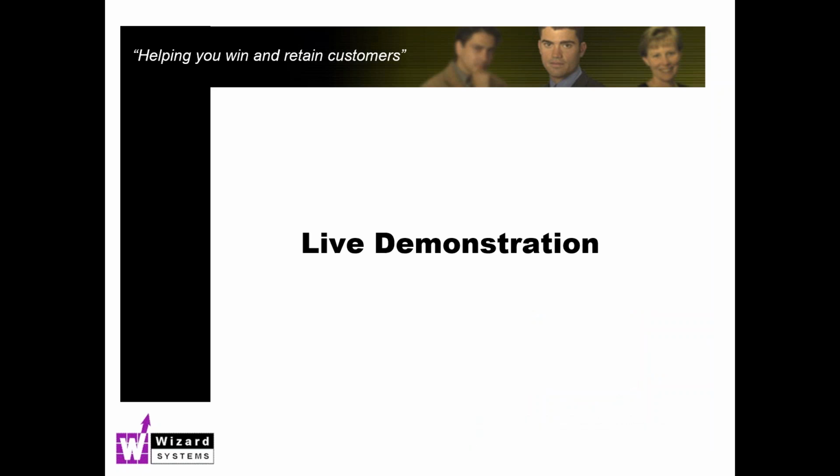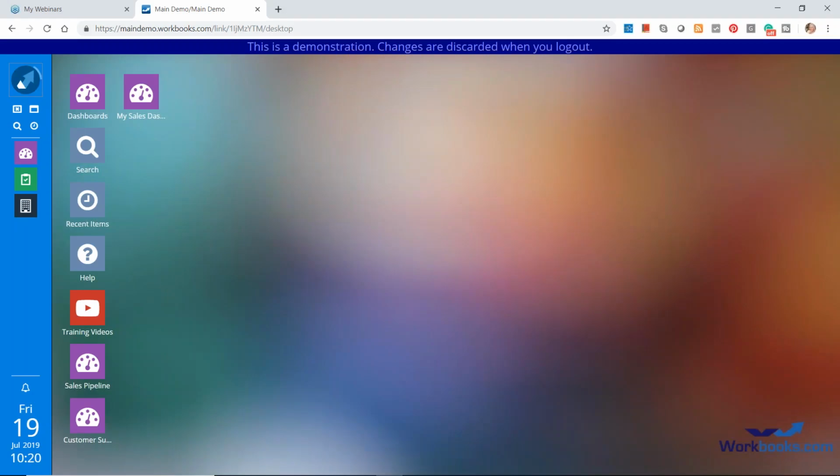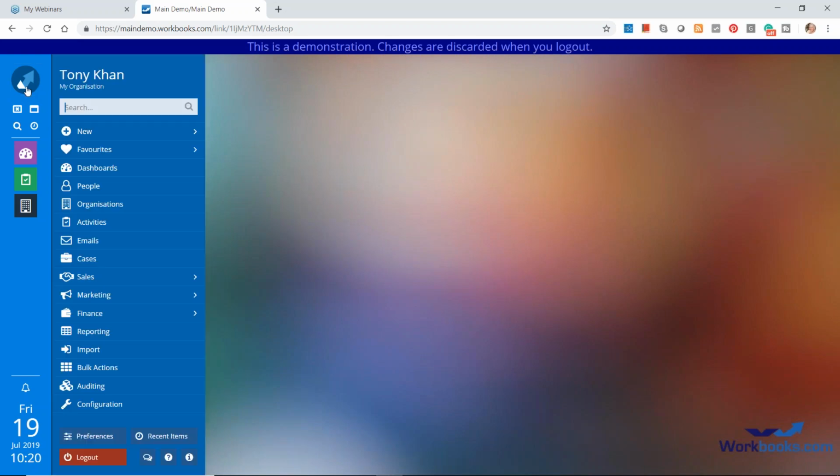Okay, so let's go into the demo proper, and the aim here is just to show you Workbooks, the interface, what it looks like. So here I've logged into Workbooks already. I'm using Chrome this morning, excuse me, and it looks like your Windows desktop, a Windows 10 desktop, with the start button in my case in the top left corner. You could have it down in the bottom left corner if you want to.